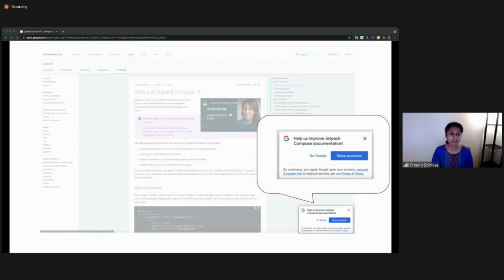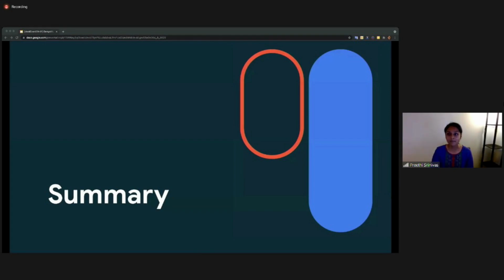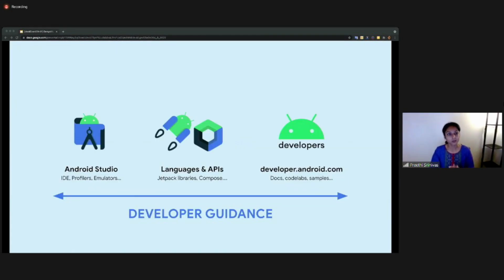So next time you see a survey pop up, do take some time, let us know what you think and what you need. To summarize this whole talk, Compose guidance can span across a spectrum. As Chris mentioned earlier in the talk, it can go anywhere from the tools to the APIs to the content that you see on our website.